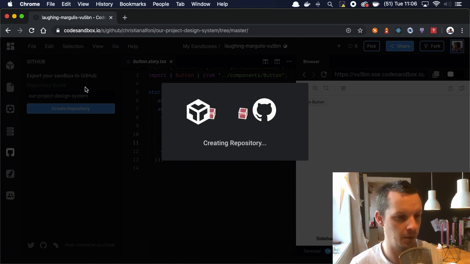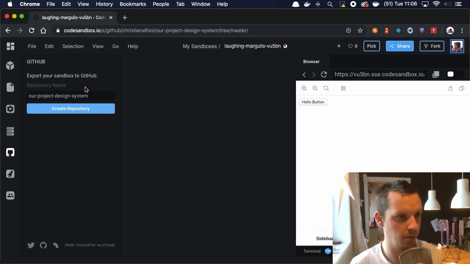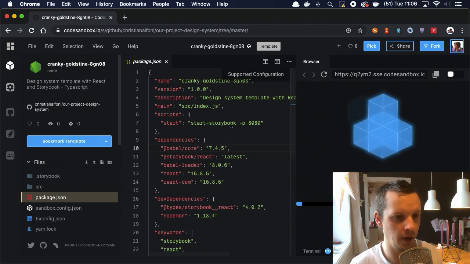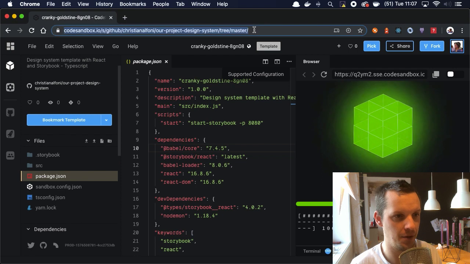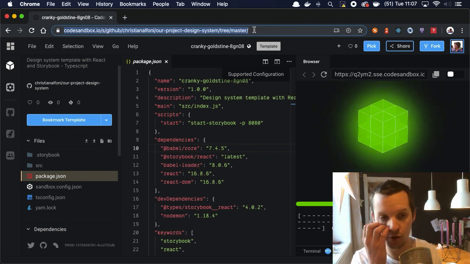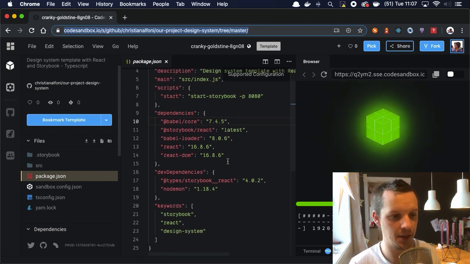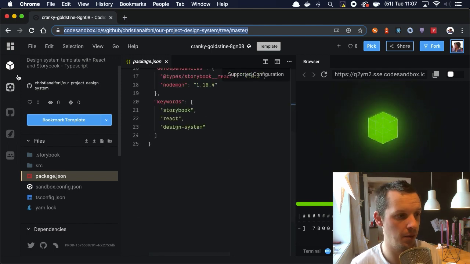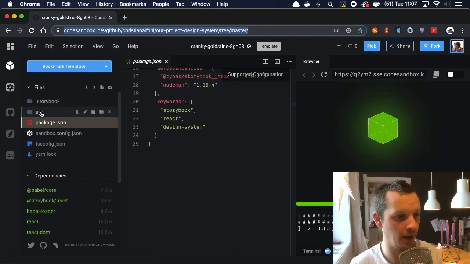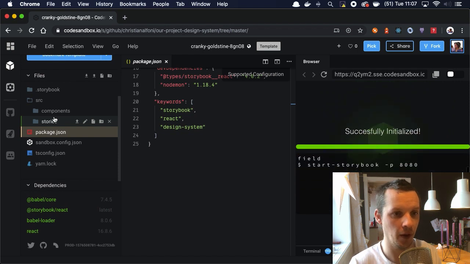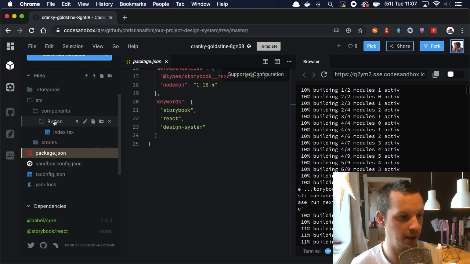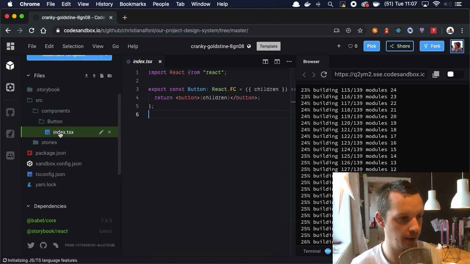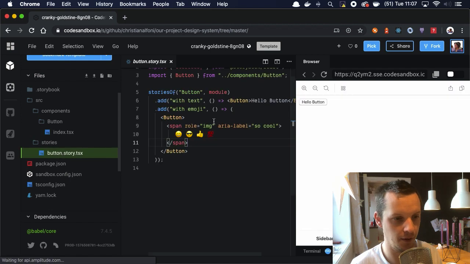And when that's ready, we get to a point where we have the master of our project. This is in sync with the master on GitHub, but I can't actually make changes to the master because that's frozen. But what happens when I start editing something here? For example, let's add another story.